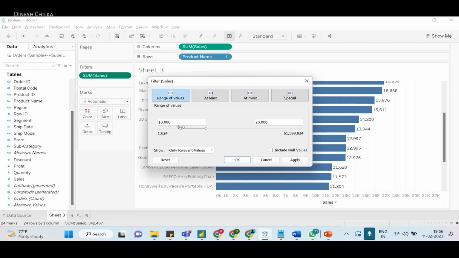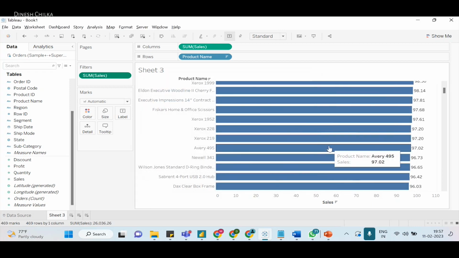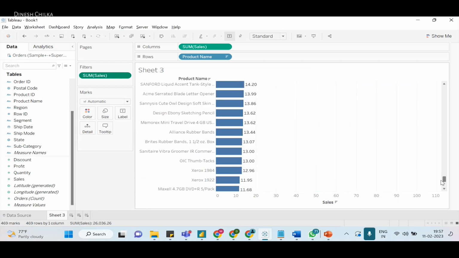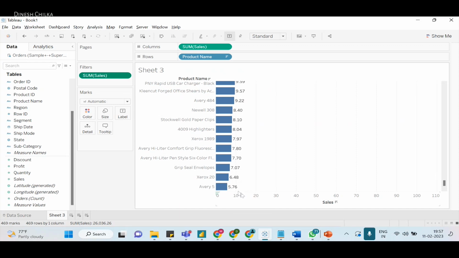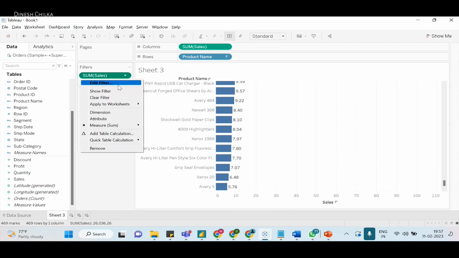Here you are at 1.6 and 61,000, that's your understanding. So the minimum value is 61599.824, we can go with that. Suppose, for example, I'm going with 2, then again 100. Click on apply, click on OK. So what is the minimum product? It's 5.76.